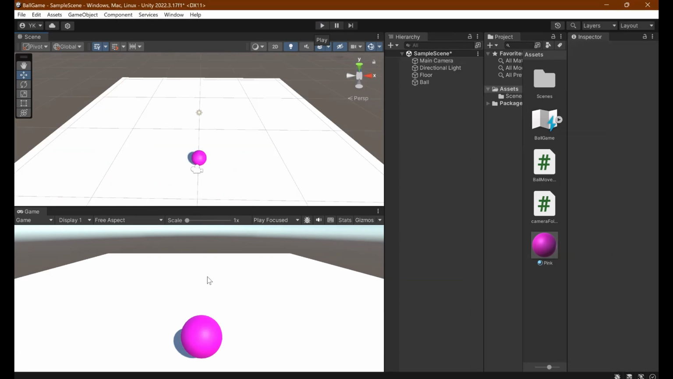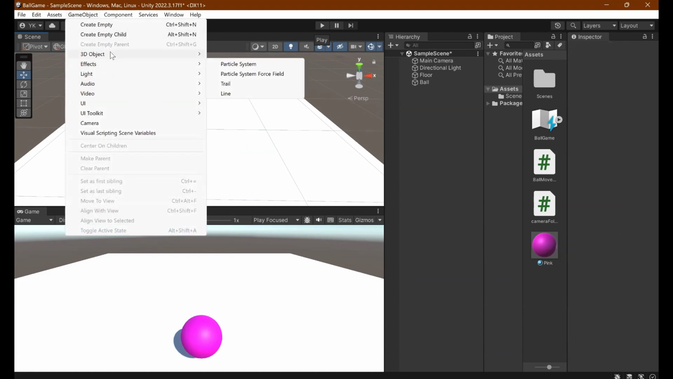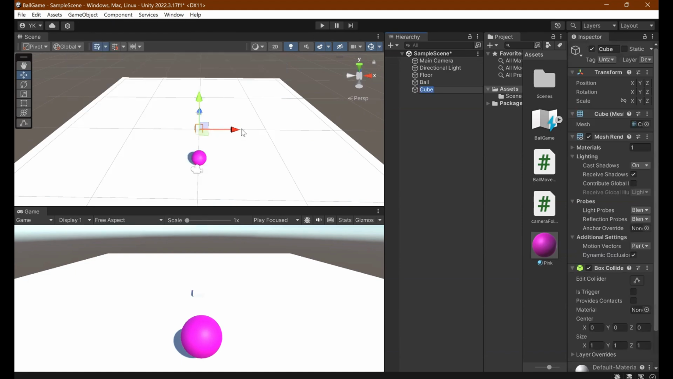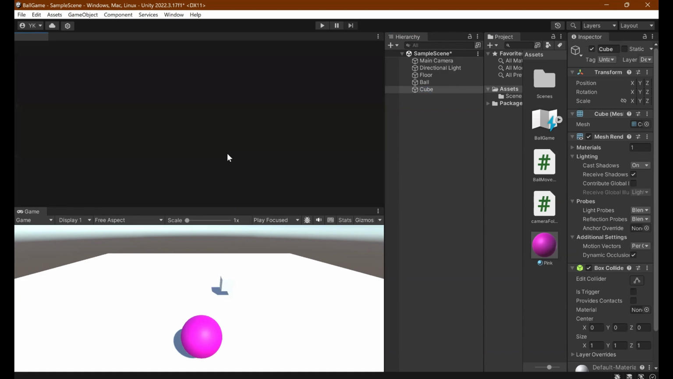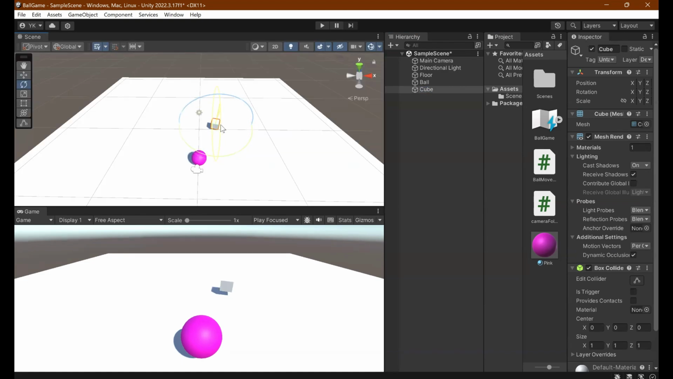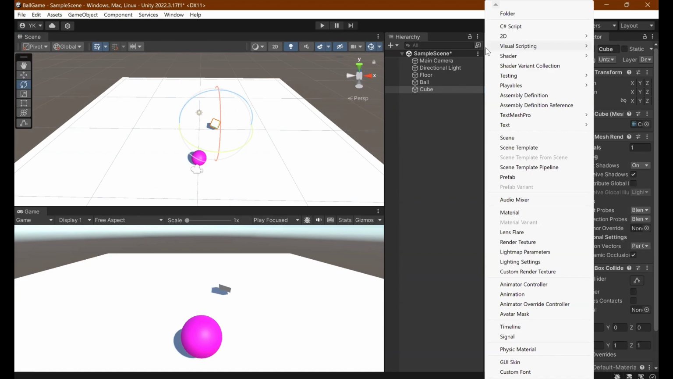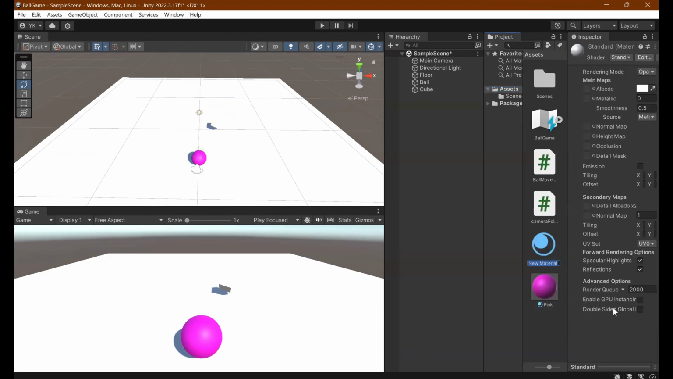Create some objects which are going to act as collectibles. Let me go to game object and create a cube. So this can actually be anything, a gem, a coin, whatever. Like how I created this pink color, I'm going to create another color just to differentiate the collectibles. Material.